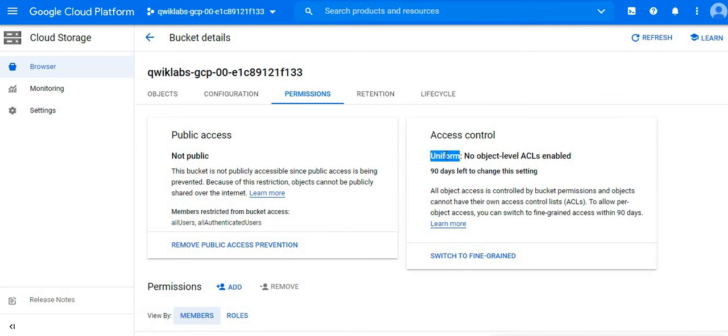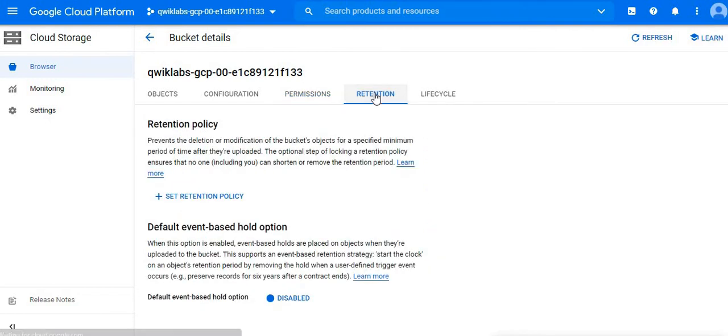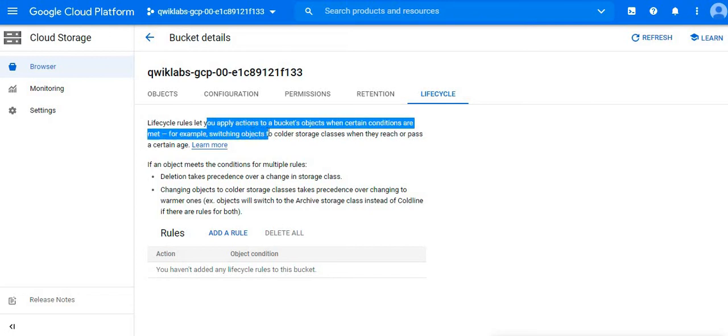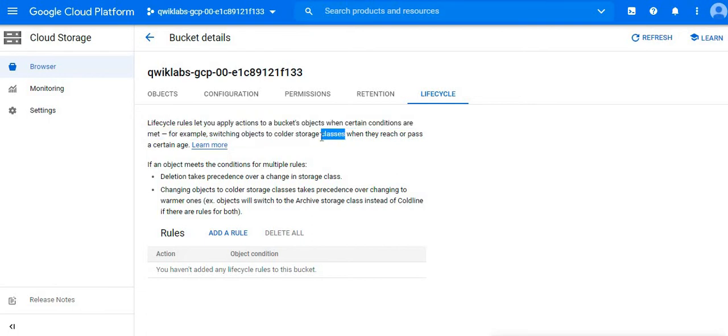We have one more option that we can use. Otherwise, the retention policy is disabled as of now, but we can enable it. Lifecycle rules let you apply an action to the bucket objects when certain conditions are met. For example, switching objects to colder storage, like I want this particular bucket shifted to cold storage or some other storage after a certain time. That kind of lifecycle we can define here. So we can add a rule and delete a rule. As of now there is no rule.